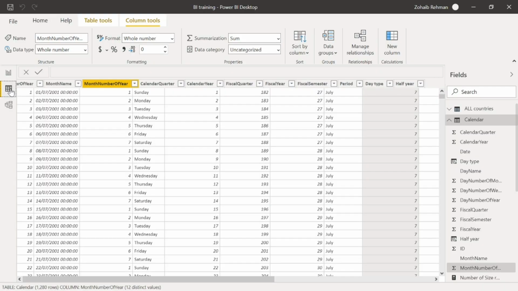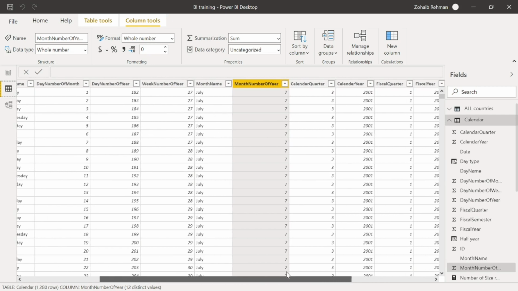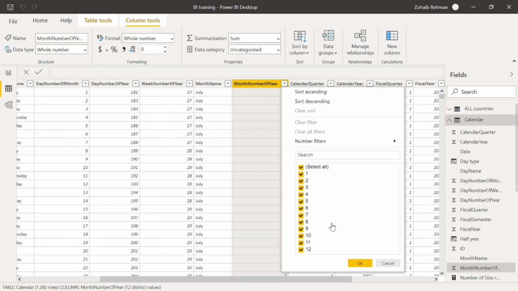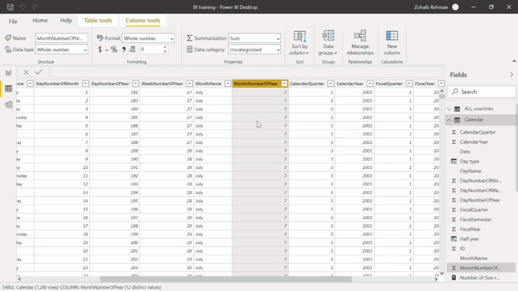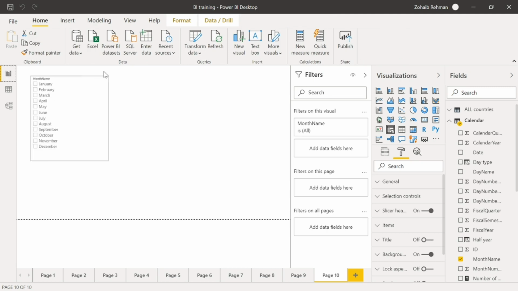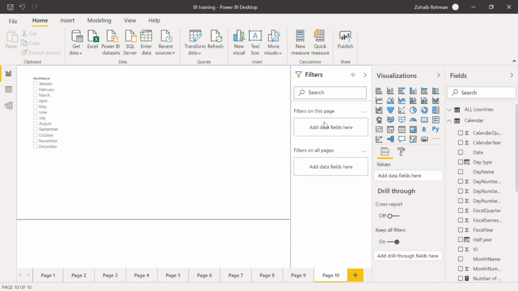I'll just show you that column in the table as well. The month number of year, as you can see, is 1, 2, 3, 4, 5. The month number of year here is 7 for July. So we know there are only 12 numbers in there, and they're all paired up with the correct month. Okay, cool. That's good. Let's put that one aside and do another one.